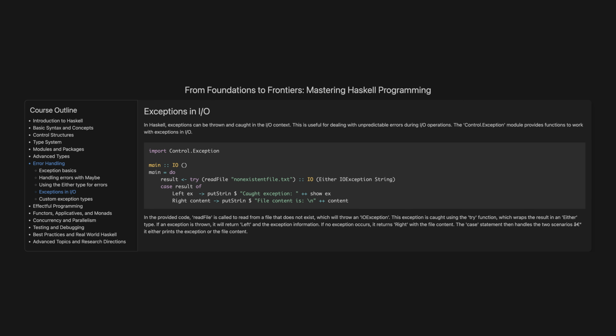Exceptions in I/O. In Haskell, exceptions can be thrown and caught in the I/O context. This is useful for dealing with unpredictable errors during I/O operations. The Control.Exception module provides functions to work with exceptions in I/O. In the provided code, readFile is called to read from a file that does not exist, which will throw an I/O exception. This exception is caught using the try function, which wraps the result in an Either type.